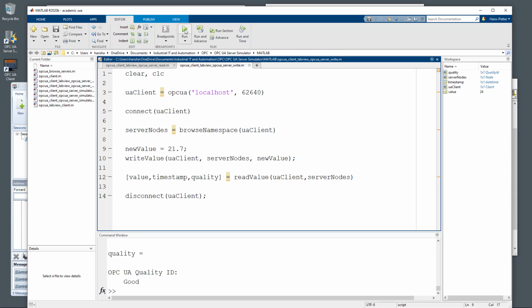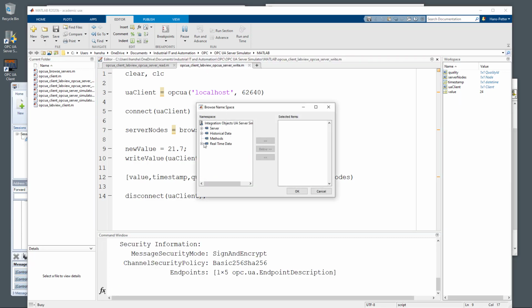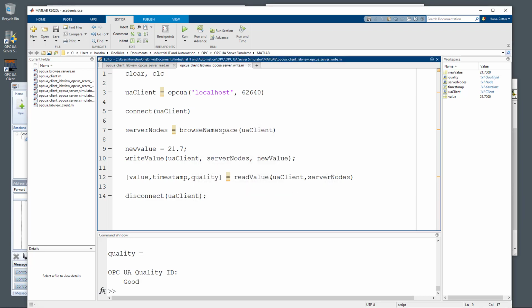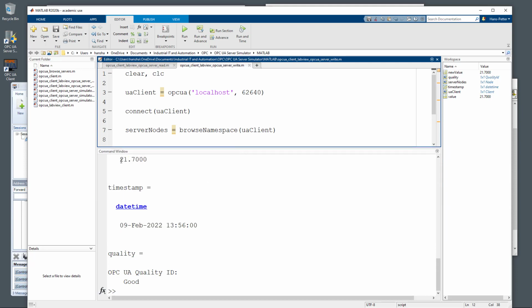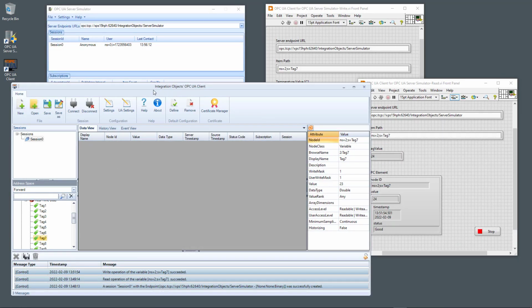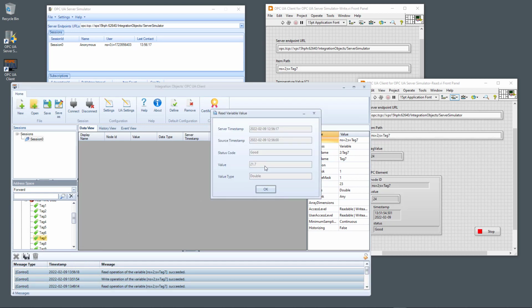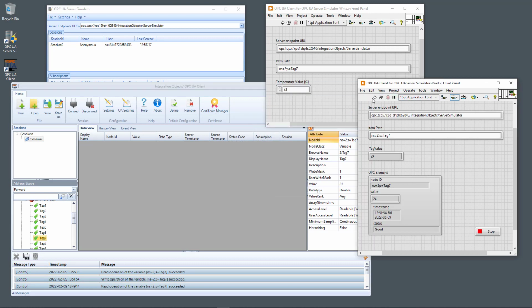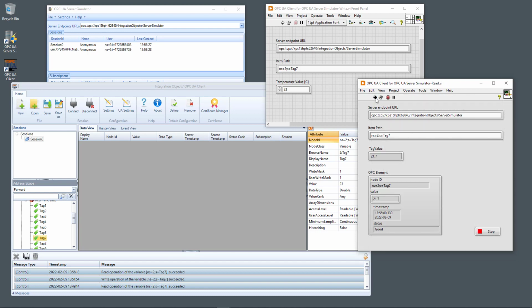Now I want to write 21.7 to the server, so I just click run, click the specific tag, in this case tag 7, click OK, and also in the same program I'm using the read value, so you see I'm also able to read the value 21.7. I can also use this OPC UA client from integrated objects, go to tag 7, click read, and then you see 21.7 has been written to the server. And I can also start this OPC UA client written in LabVIEW to verify that also the value 21.7 has been written to the server like this.